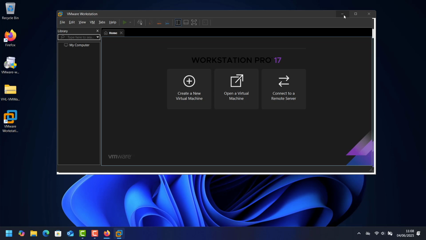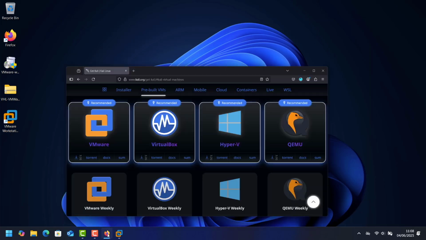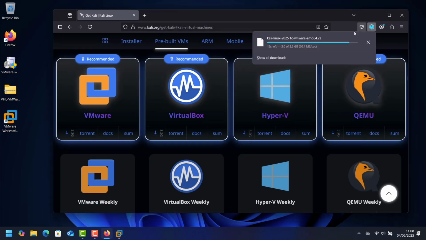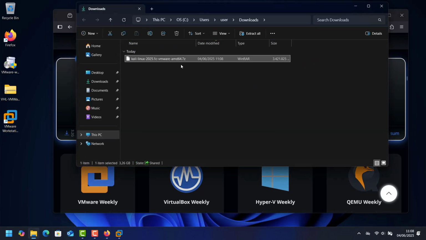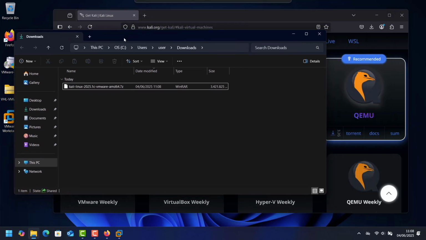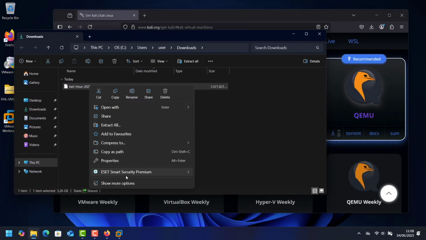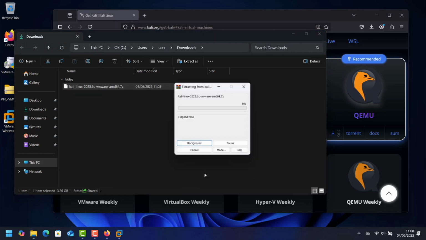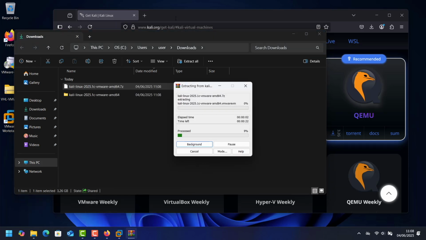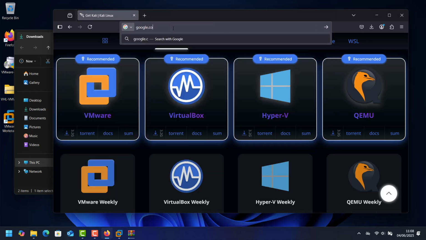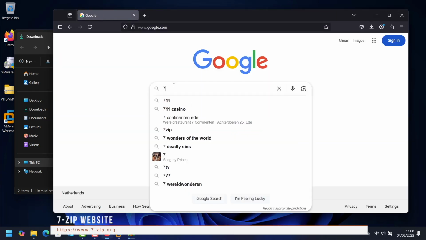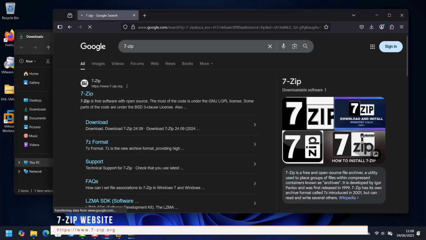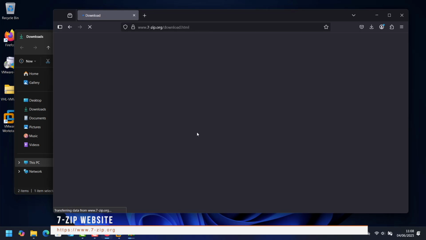Let's see if the Kali Linux download that we started earlier in this video has been completed. To successfully start a virtual machine in VMware Workstation, we need to extract the archive to disk. Otherwise, you may run into errors when opening or starting the VM. I already have WinRAR installed that can extract the downloaded archive. If you do not have a program installed to extract 7-zip files, you can download 7-zip from the 7-zip website.